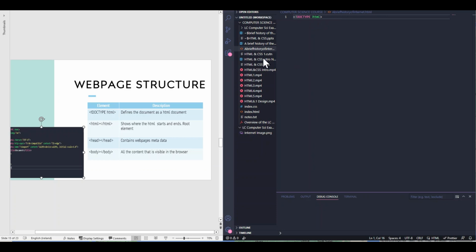The next thing we want to do is tell the browser where the HTML code starts and where it ends. So we use this HTML tag. We have our opening tag and our closing tag, so it shows where the HTML code starts and where it ends, and it's what's known as the root element. So we put this underneath this. Okay, like so. Now we're going to put all of our HTML code inside this.